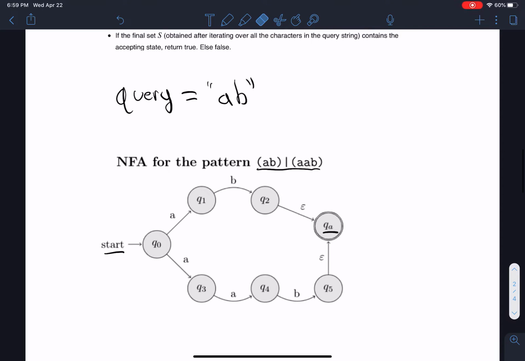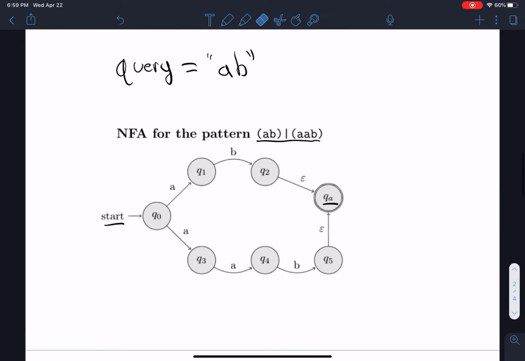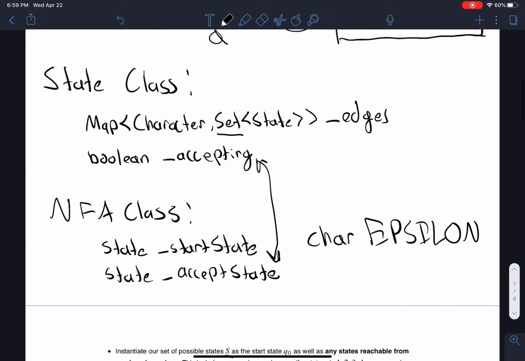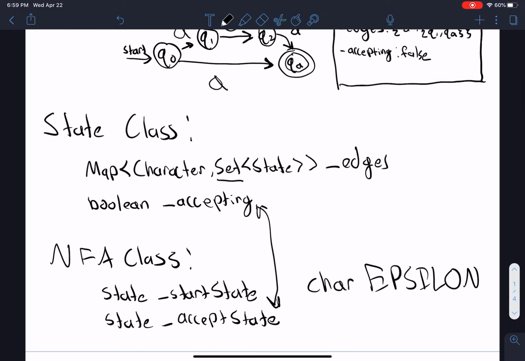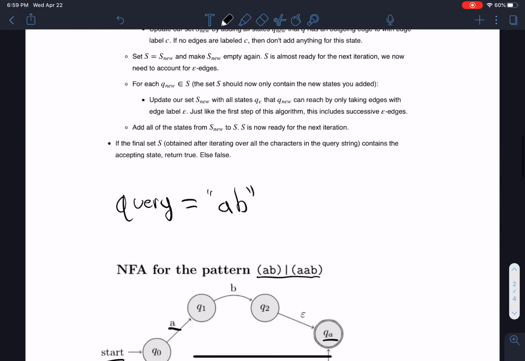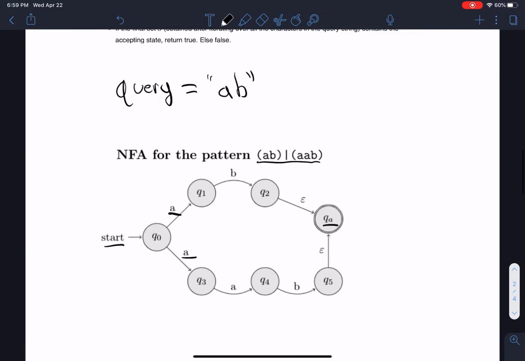And this is where the non-determinism comes up. Because from Q0, we have two options. I can either go to Q1 by consuming A, or I can go to Q3 by consuming A, right? Because these two are labeled A. And that's why over here, the edges is a map from character to the set of states, right? Because you're allowed to have multiple outgoing edges all with the same label. Okay, so that's the non-determinism.